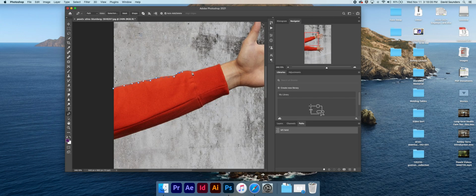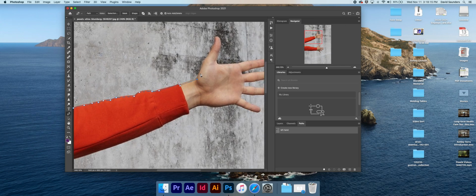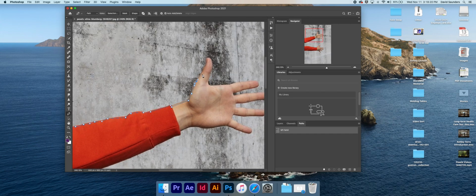You guys can go ahead and pause this video if you need to, and play it again once you get your hand and arms cut out. But just make sure that you are cutting these out as two separate elements. And I'll show you why here in a couple minutes.